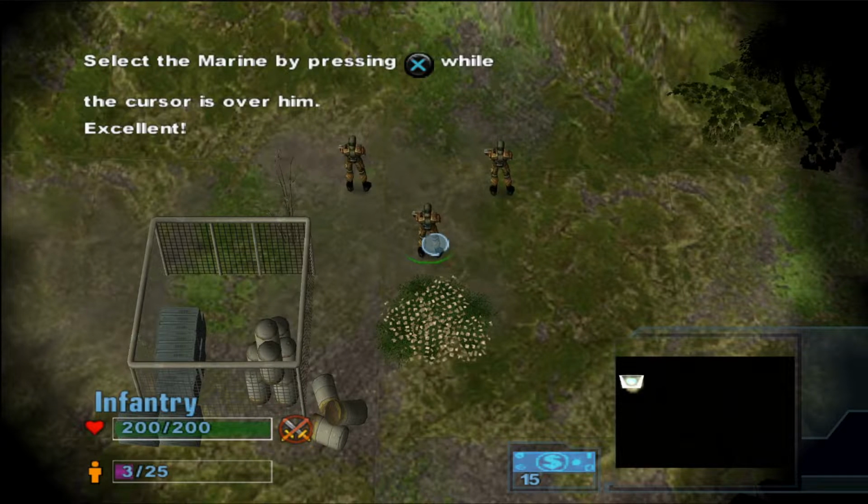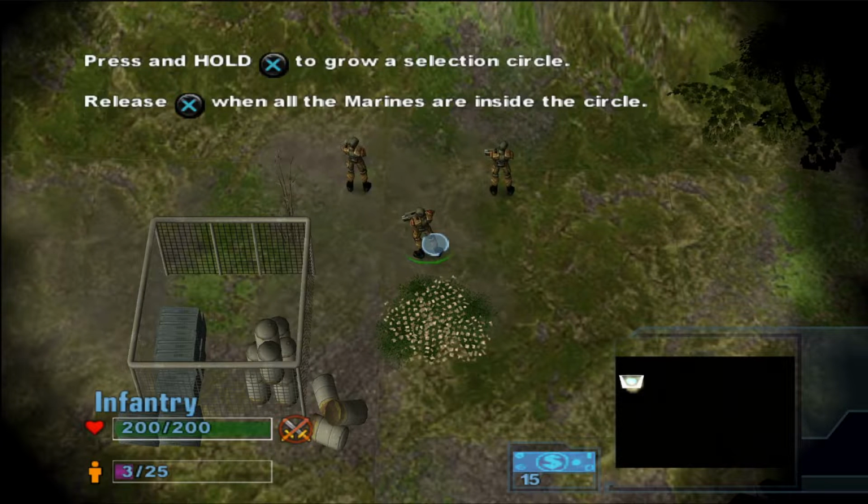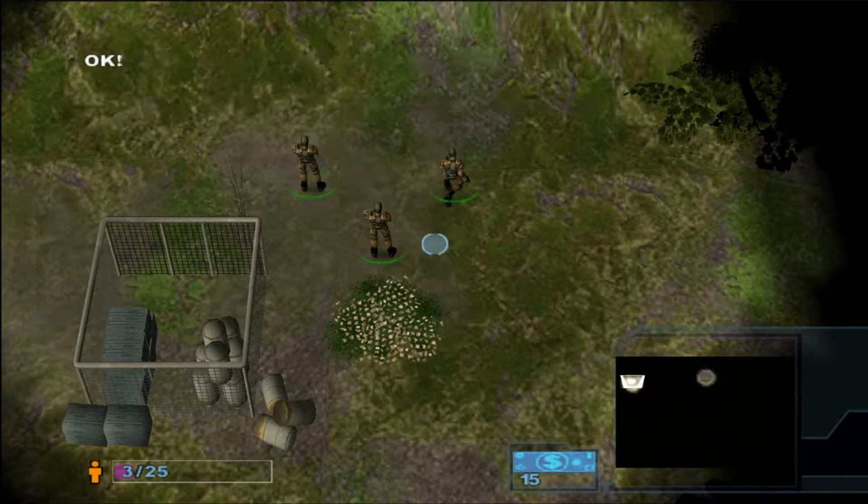Now press and hold the X button, and a selection circle will grow out from your cursor. Let go of the X button when all the Marines are inside the circle. Okay, now you've selected a group of Marines.